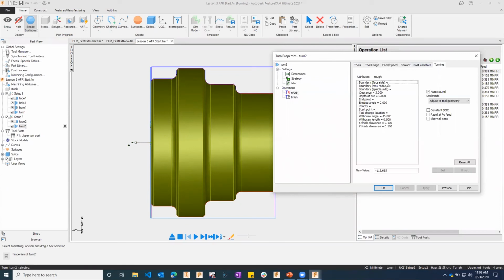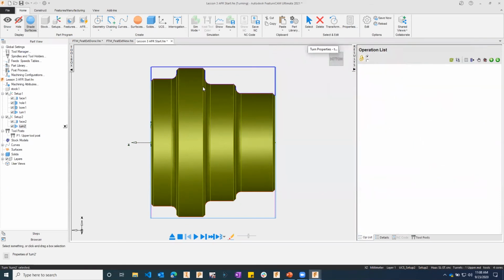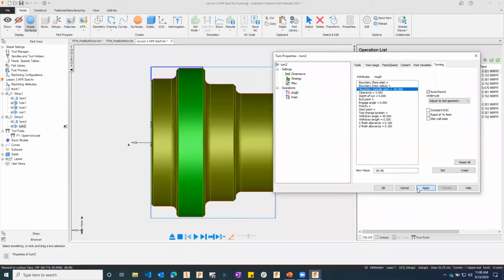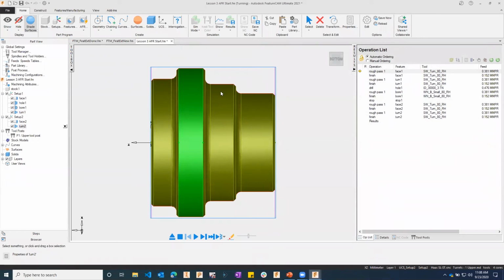Specify a spindle side boundary for setup 2 to stop right here. So we've got a little bit of overlap. We've got room to chuck the part. And I think that should be it. We'll slow it down just a little bit this time.